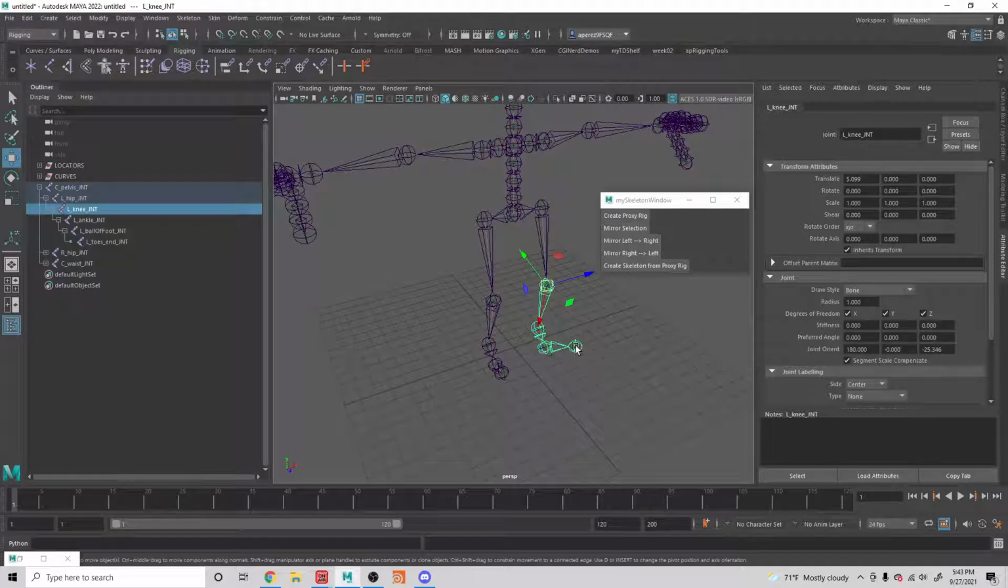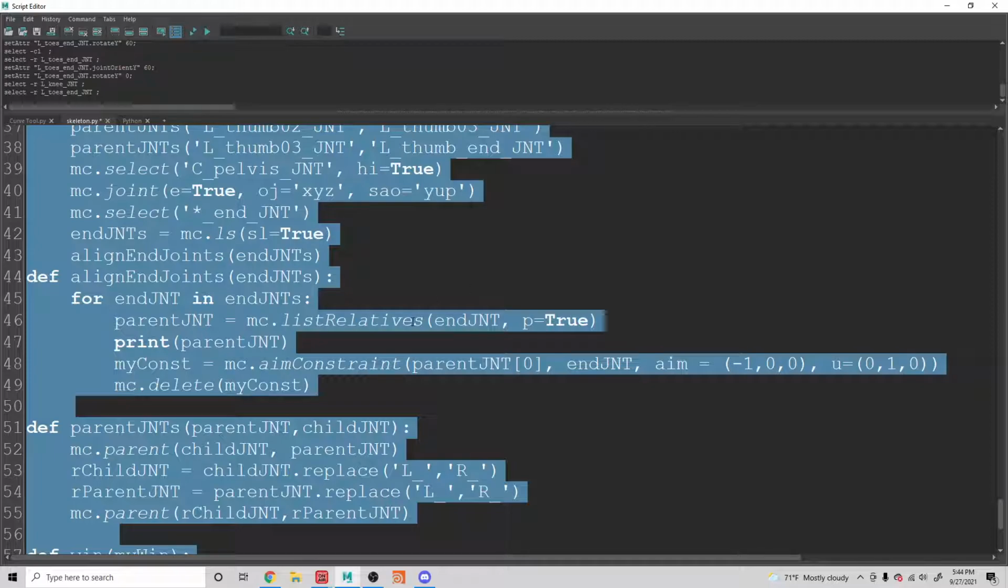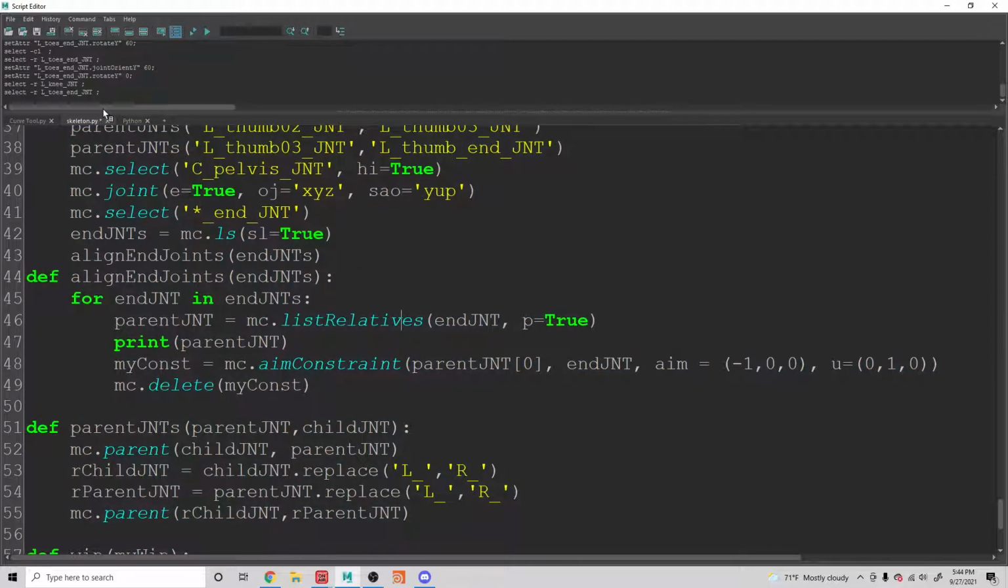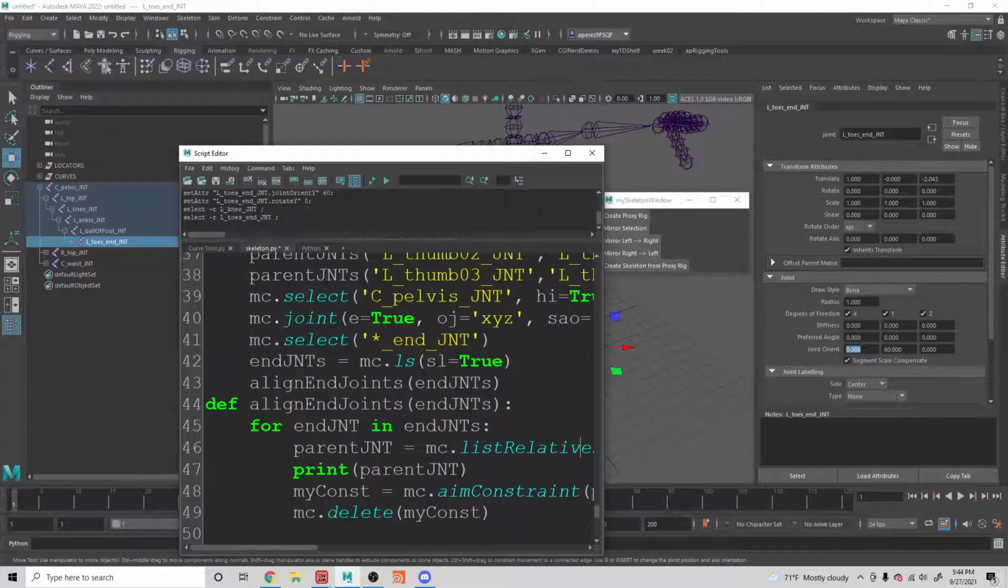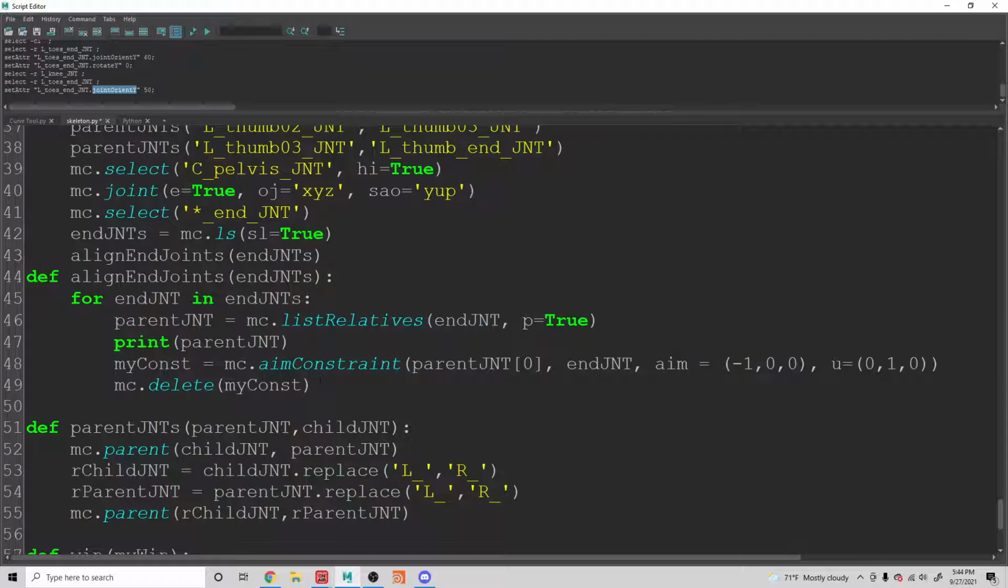So basically we need to set these values. So now that we have everything set up, let's go all the way to the bottom. There you go. Joint orient. It's a setAttr with the joint name.